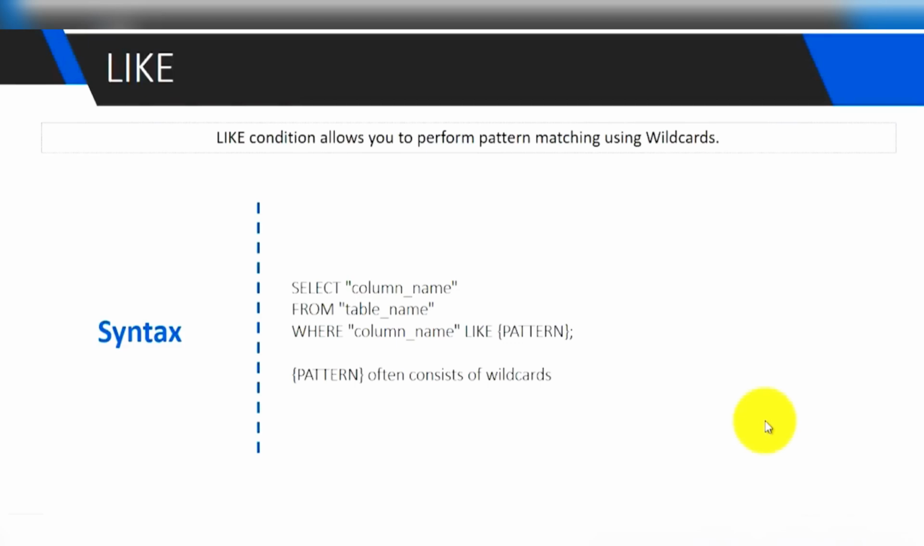So we have seen how to use IN condition and BETWEEN condition. Now let us learn how to use the LIKE condition. LIKE condition is used to perform pattern matching between strings using wildcards. By pattern matching, I mean you can find if a string is starting with a particular character or ending with a particular set of characters. That kind of pattern matching can be done using the LIKE condition.